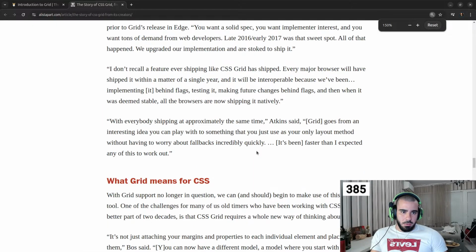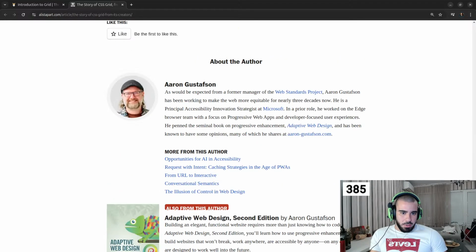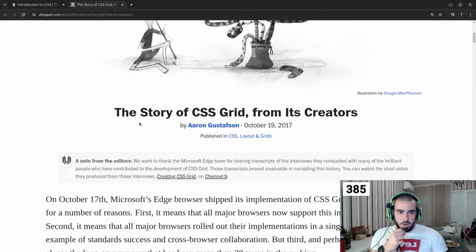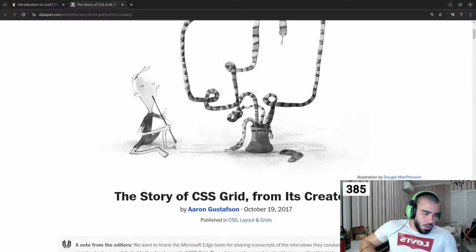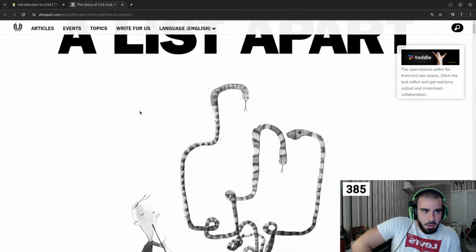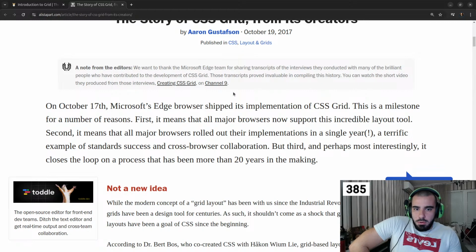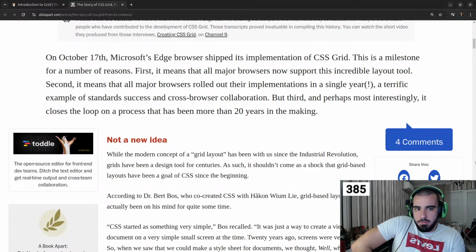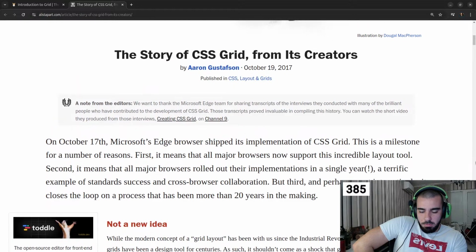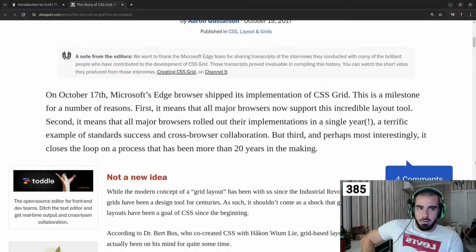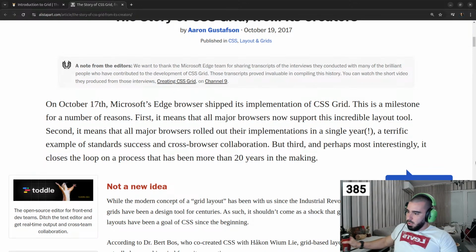And we have a lot to read here on the history of CSS Grid. Alright, so the story of CSS Grid from its creators. Cool. On October 17th, Microsoft Edge browser shipped its implementation of CSS Grid. This is a milestone for a number of reasons. First, on October 17th, but what year is that? Well, the article was written in 2017, so I guess it's 2017.